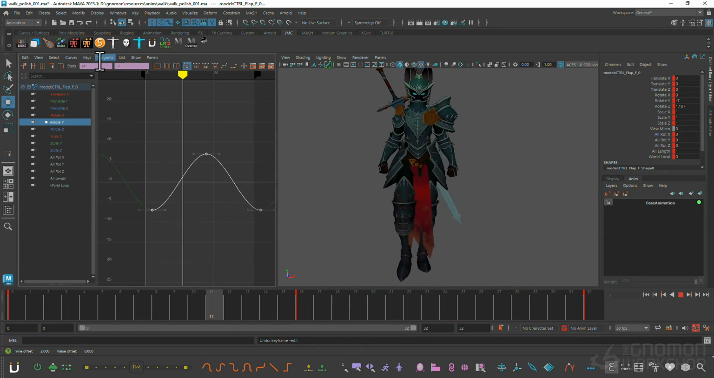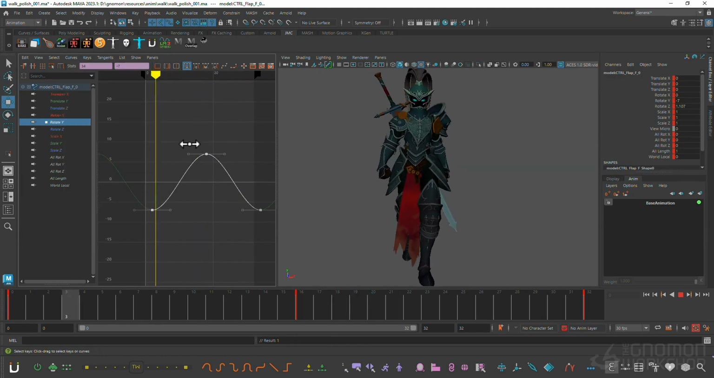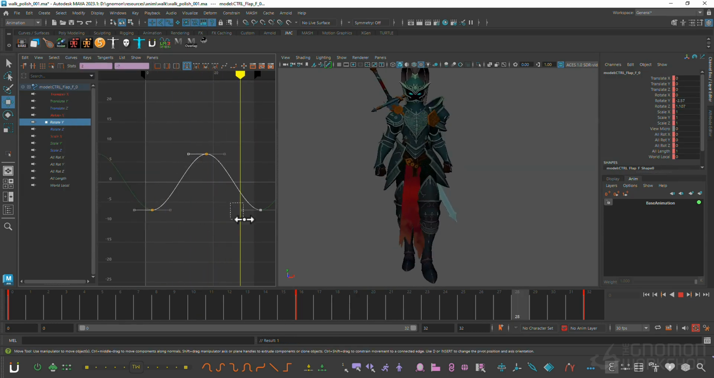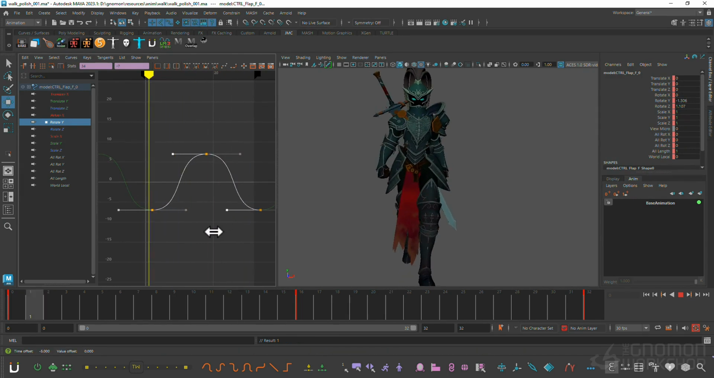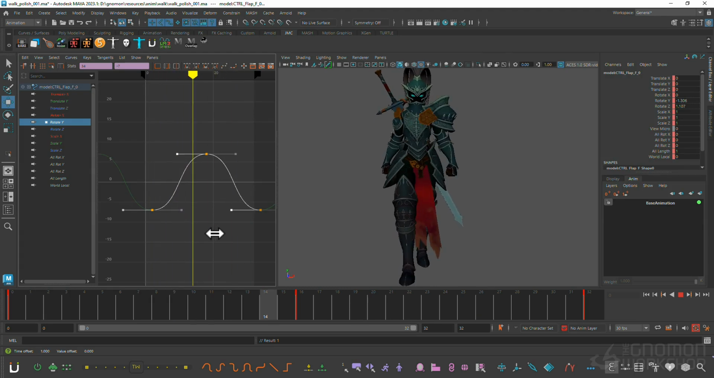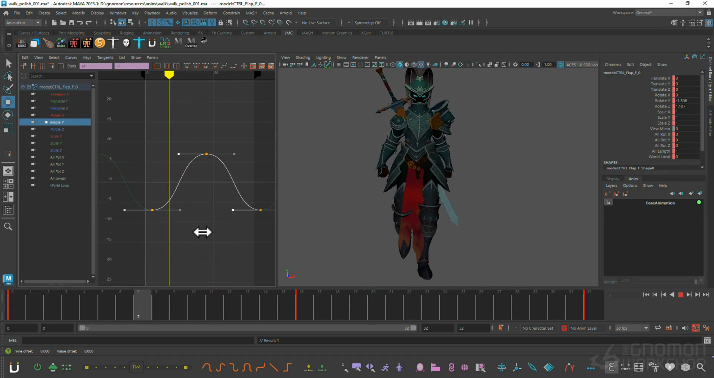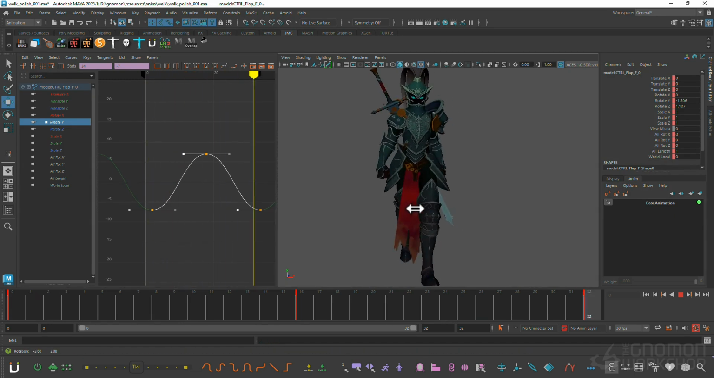Although I'm not a big fan of weighted tangents, for trying out things they're really good in this case, especially if we want to force a bit more of the hold, for the ease in and ease out. As you can see, just with a few clicks we can play around, and it's really nice to prototype and experiment a bit with that.